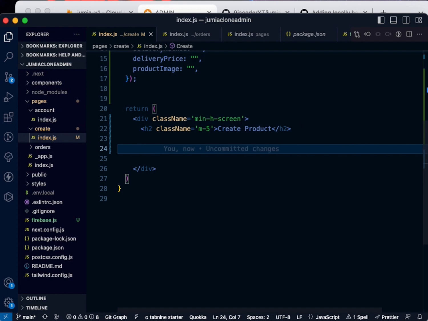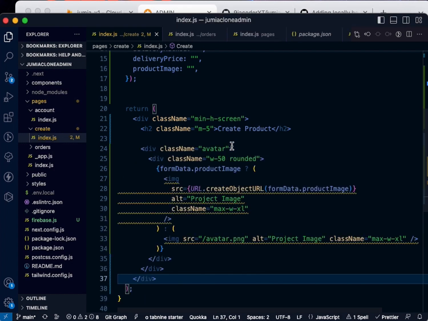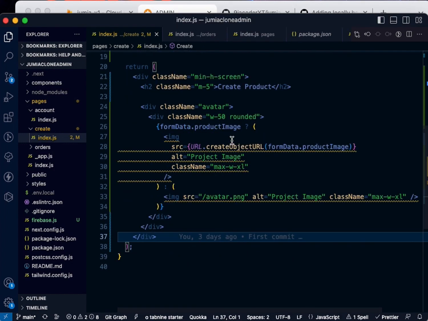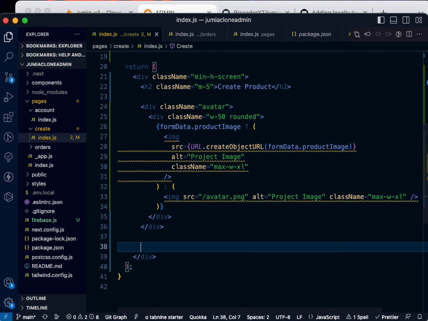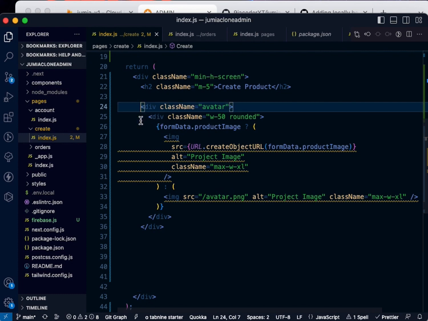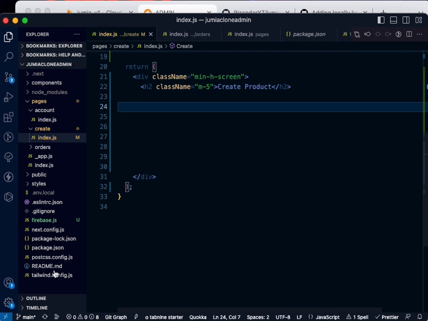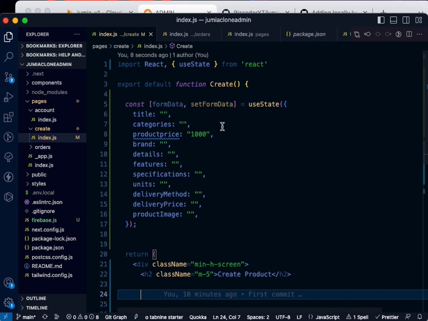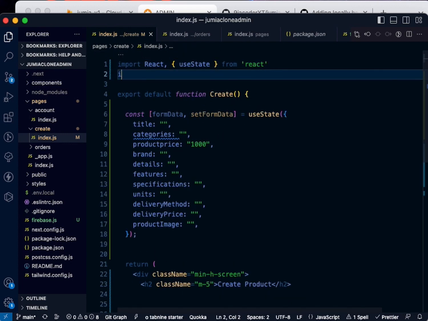First one we're going to create is the image. Let me just paste that. So here we have, let's just remove this. I'll show you guys that later on. So we're going to use file picker from Evergreen UI. So let's import it.